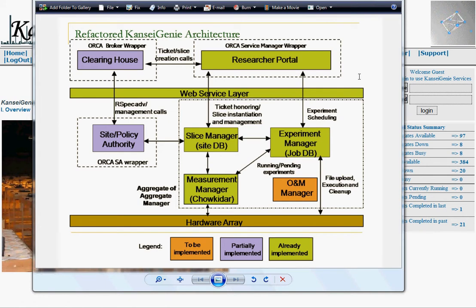So in terms of implementation, the researcher portal is implemented on top of a web service layer, which implements the specific APIs of the aggregate manager and the site authority. The portal itself is implemented in PHP, and the site authority and the aggregate manager are implemented using JBoss, and using JBoss based web services.